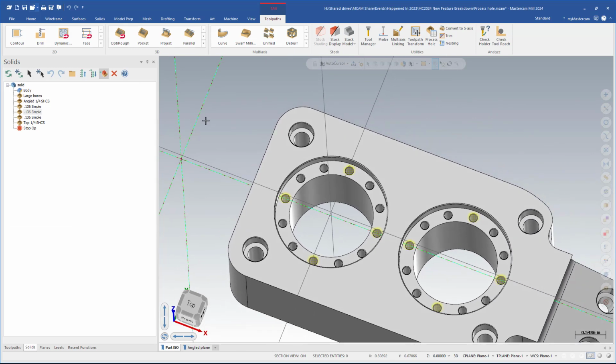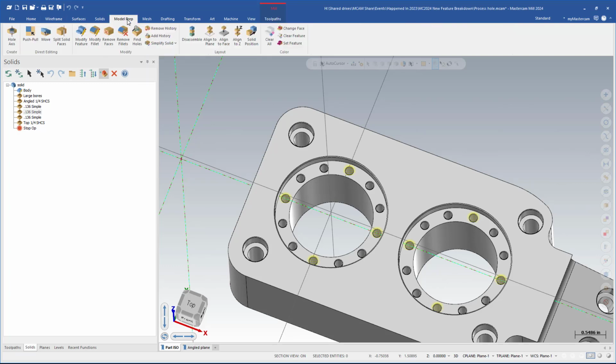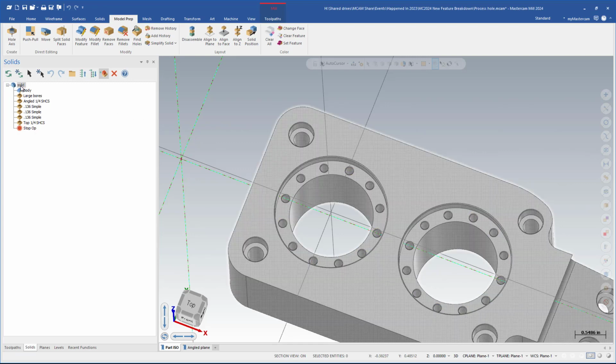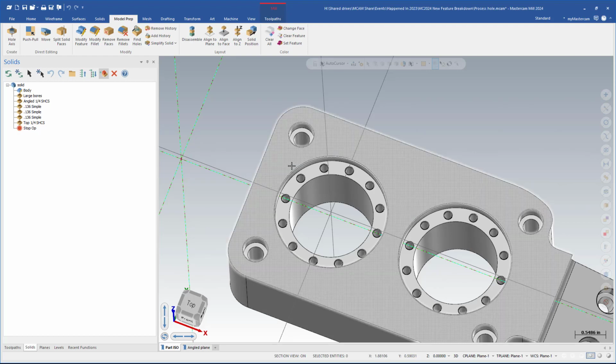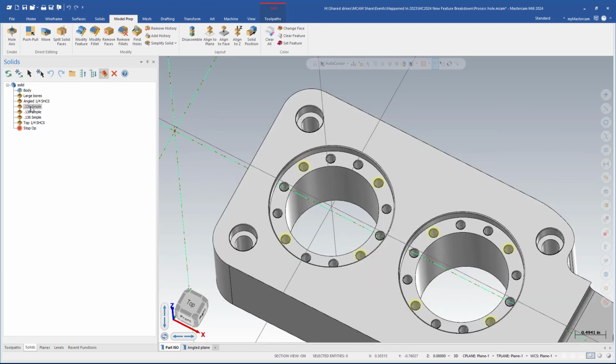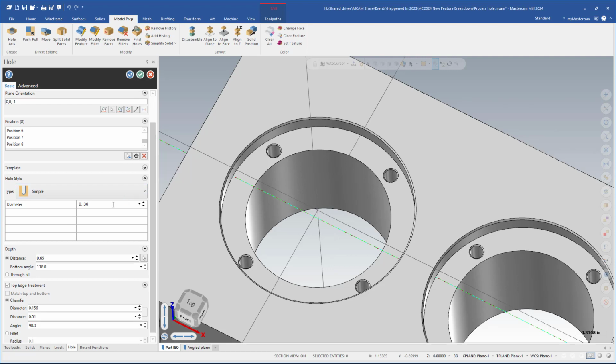But something else to note here is, what if your parts come in without any history because they're from a different software? Maybe you get them from engineering in SolidWorks. In that case, what you'll want to do is go to model prep and use find holes. And when you do that, you can find the hole histories and you can make them match anything you want specifically in Mastercam. But what you can do is when you do the find holes, you can set it to specific templates.